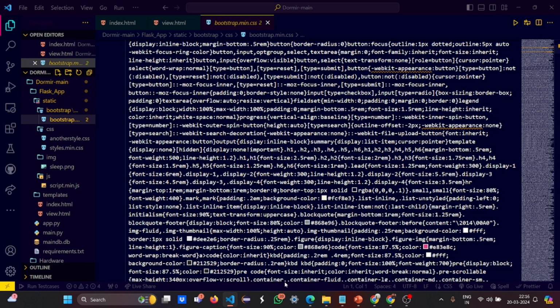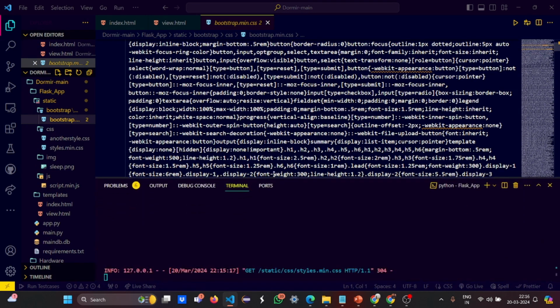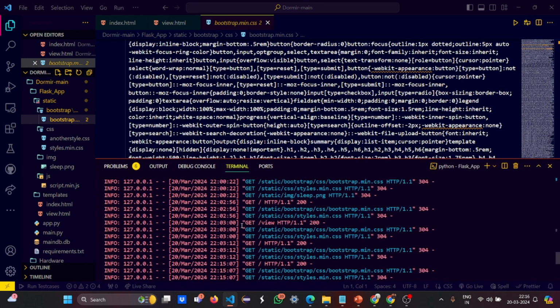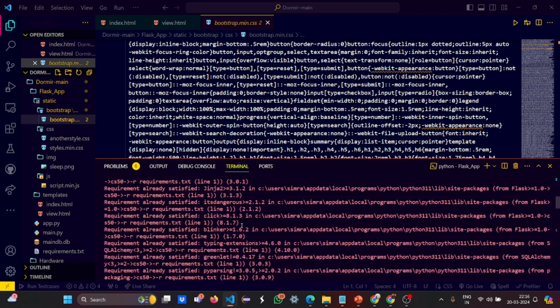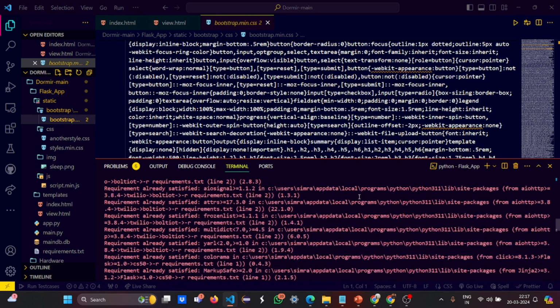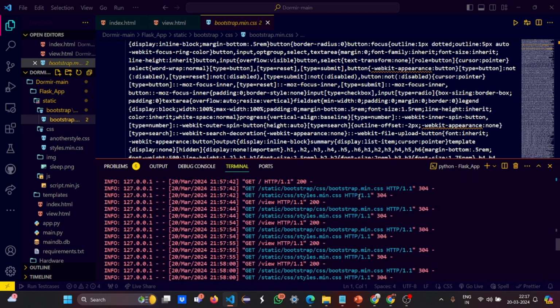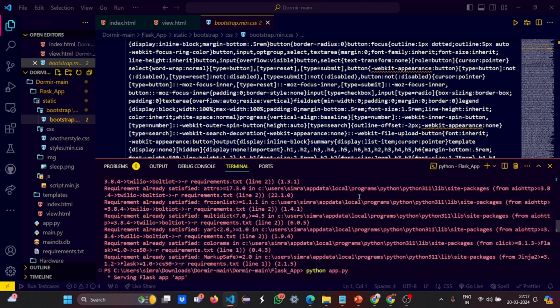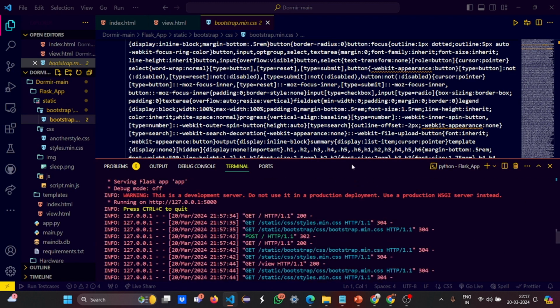Now the important part comes. How did I run this project? It's not like a Django project. What you need to do first is go into the directory, go inside the Flask app, then pip install requirements.txt. Like when we were doing npm install in Node where all the dependencies were installed, here we use requirements.txt and all the requirements are installed. Then we run python app.py.